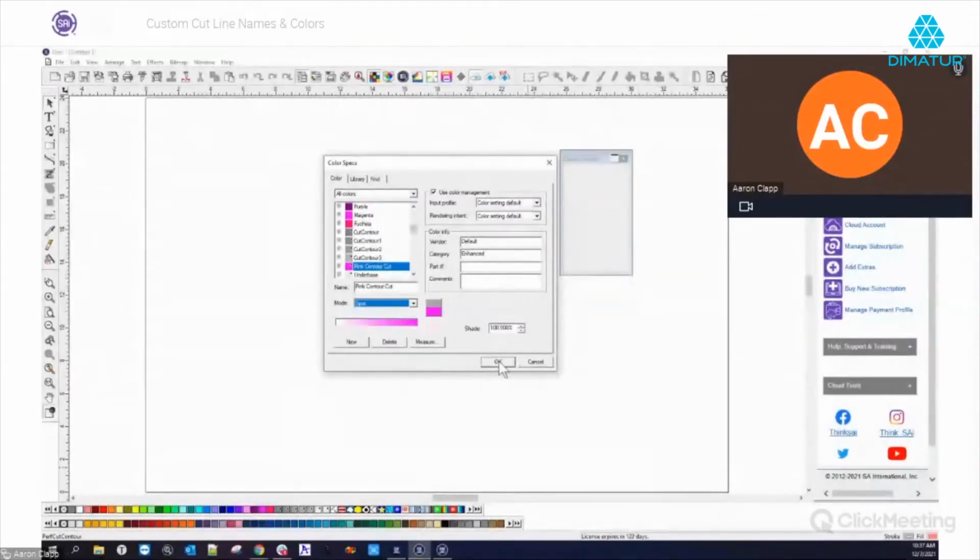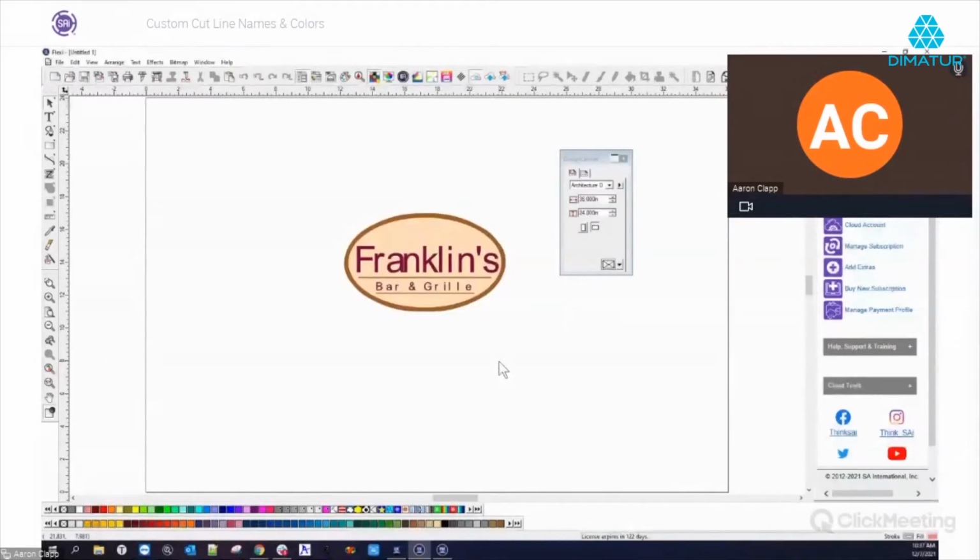But it's not going to necessarily be recognized if I were to import this file into the software. So we'll take a look at that. So let's hit OK. And now it shows up in my color bar down here. So I'm going to grab my graphic. We'll do contour cut, and I'm going to use my new color. Now Flexi will understand what I'm doing here and hit apply.